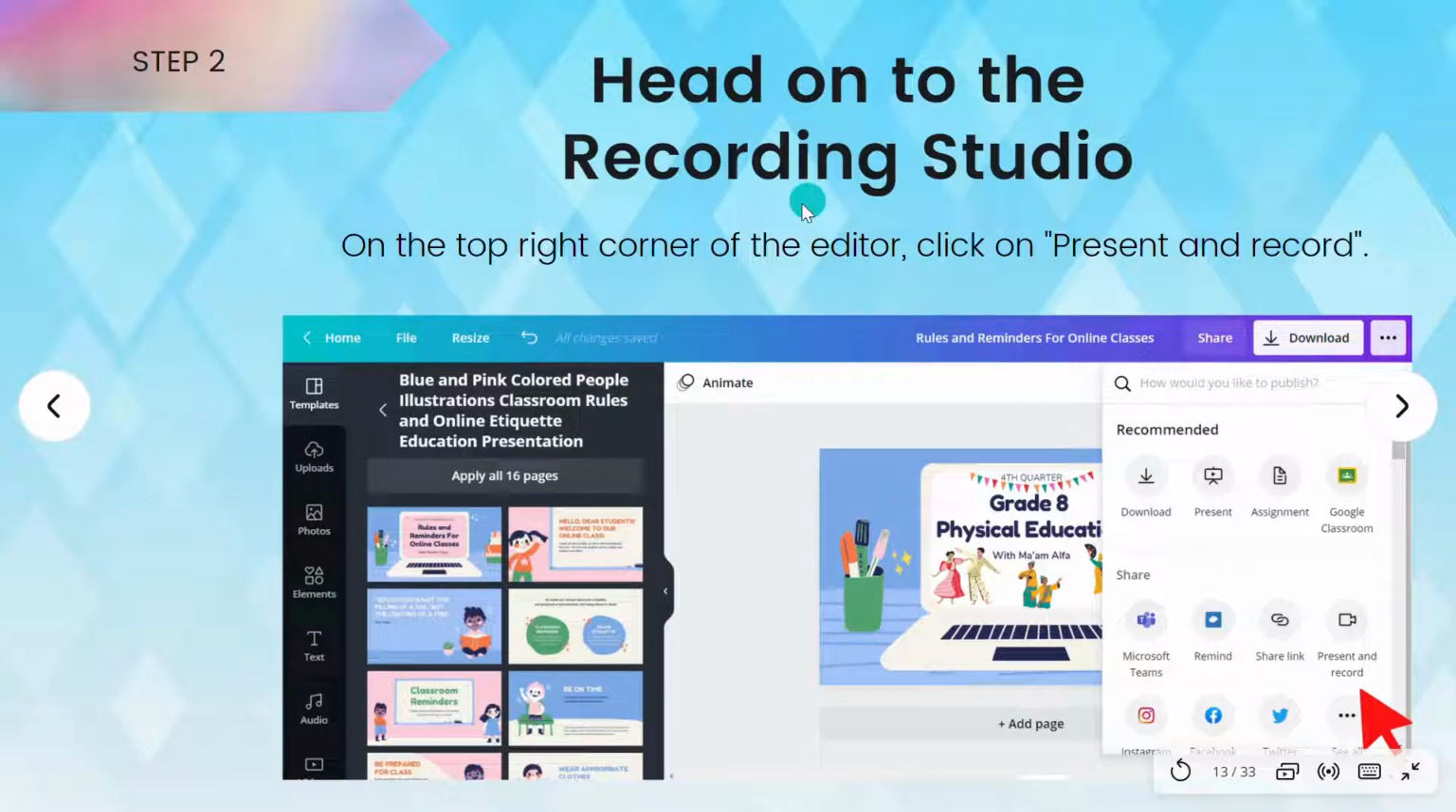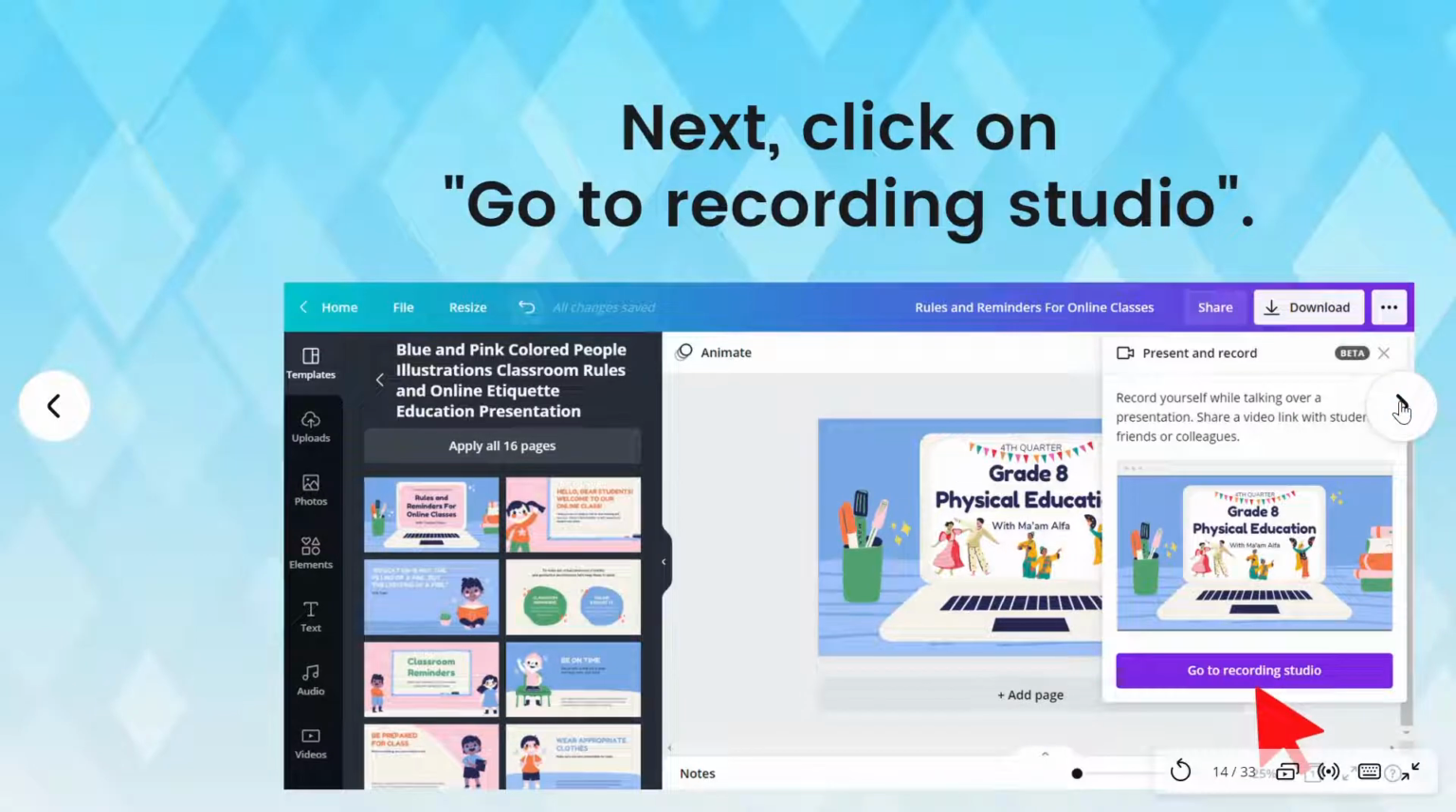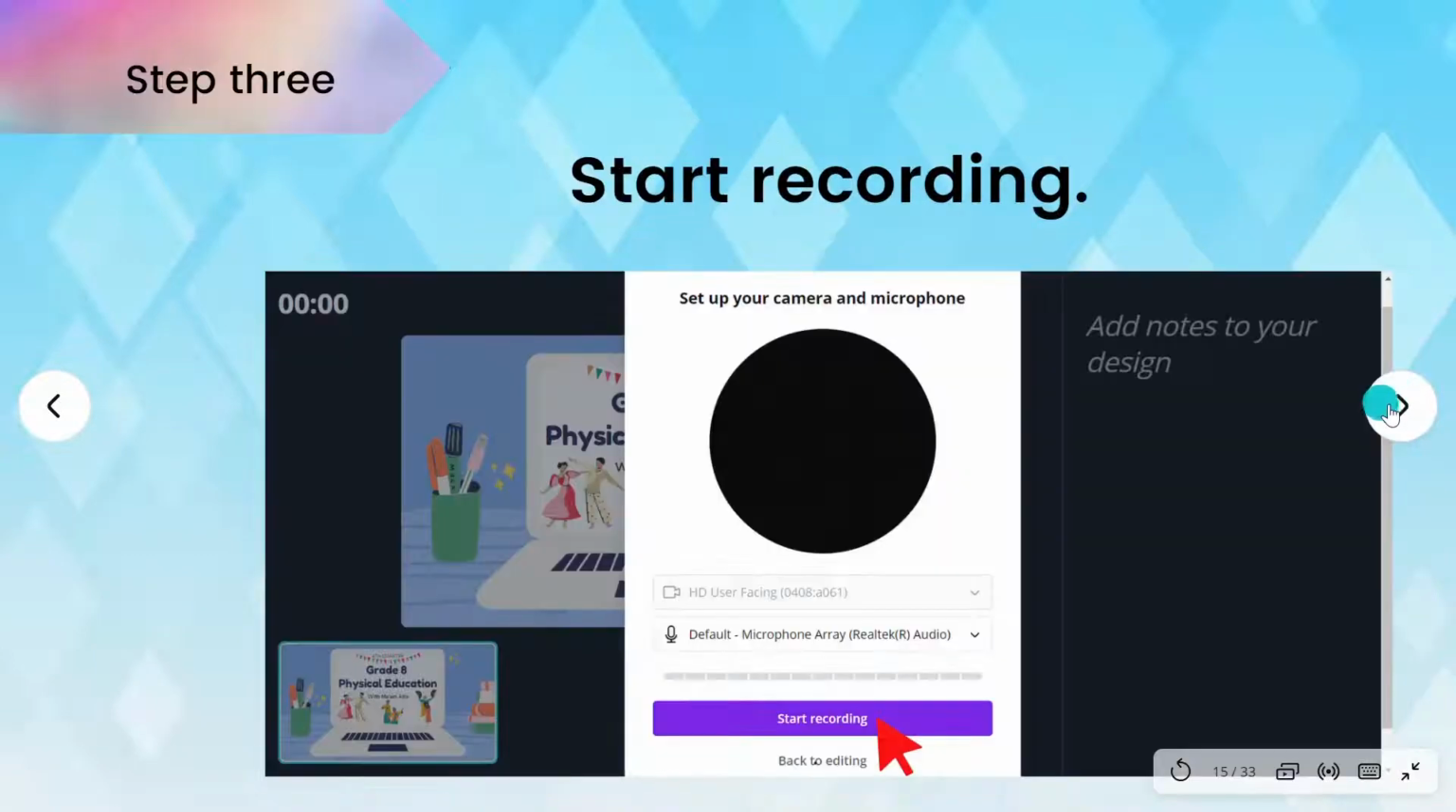Head on to the recording studio. Ito na po. Ito po yun. On the top of the right corner of the editor, click on Present and Record. Ito po yun. The next, click on Go to Recording Studio. Ito po yun. Ayan. Then, step 3 na tayo. Start recording.